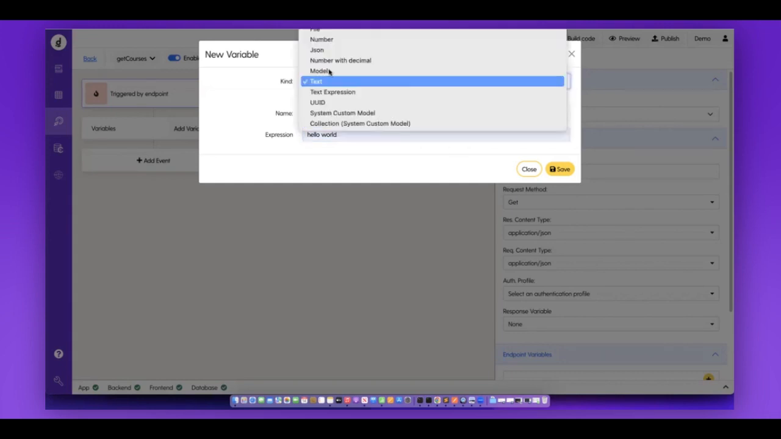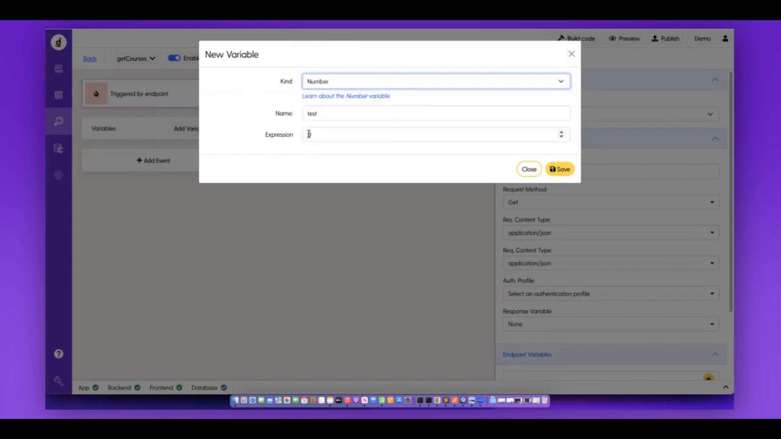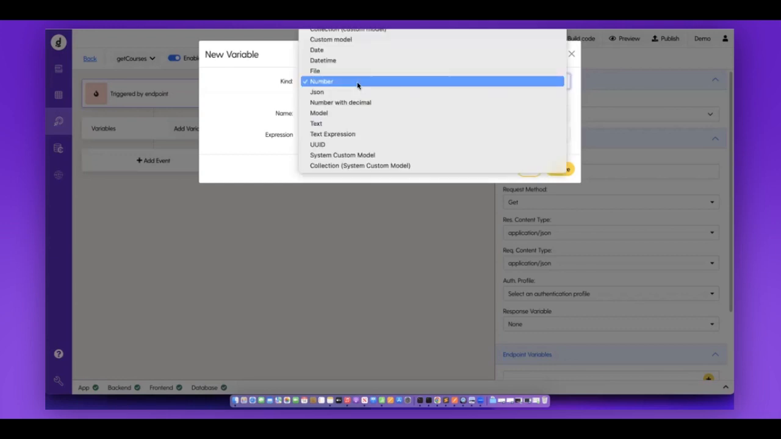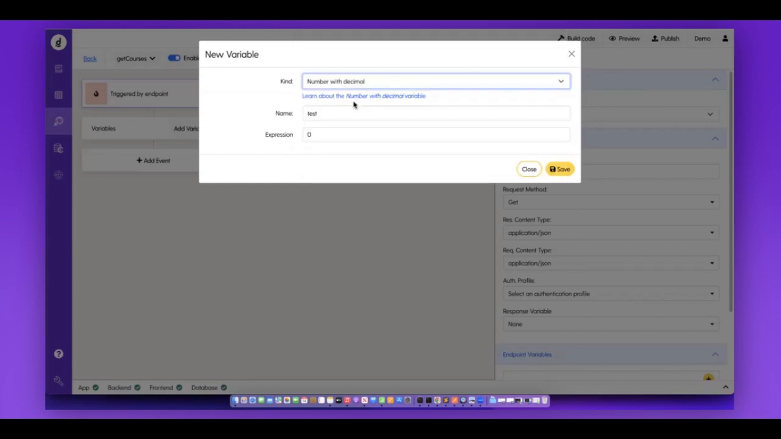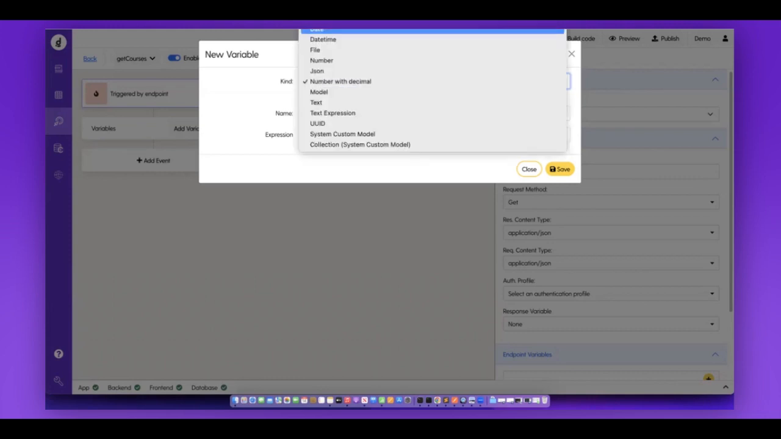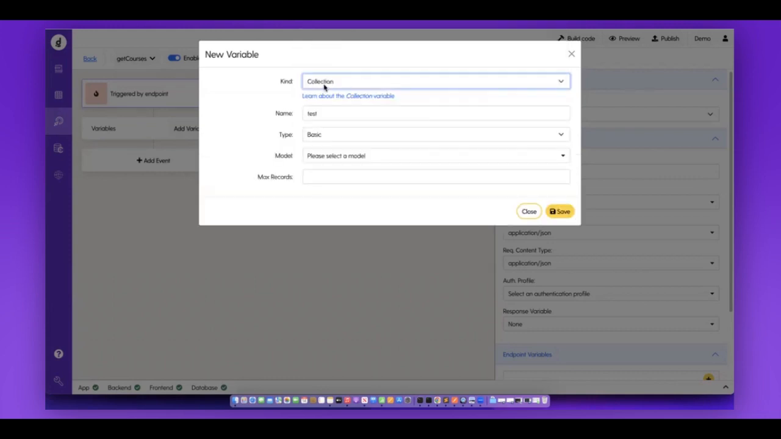If you look at the different kinds of variables, you could also use a number variable to store a number like 1, 2, 3, or you could use a decimal if you want to store a decimal, and so on. Those are all quite self-explanatory. But you also have some platform-specific variable kinds. And the one that we'll look at now is this collection variable kind here.